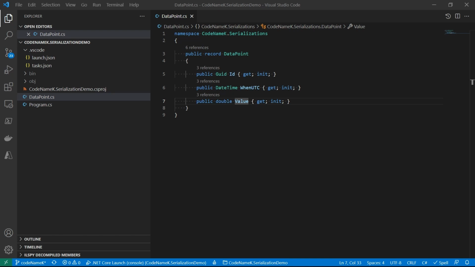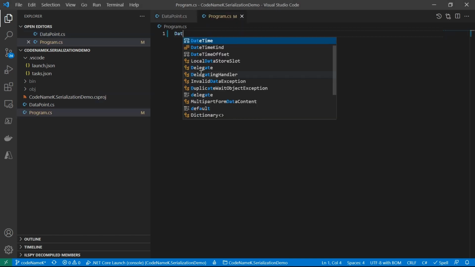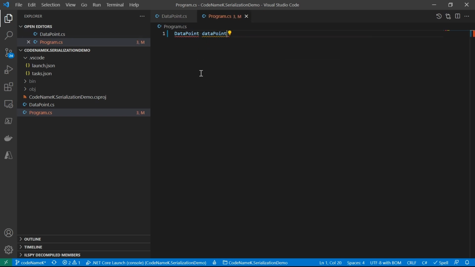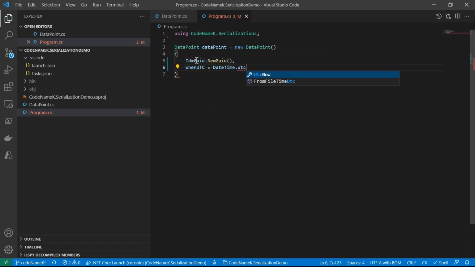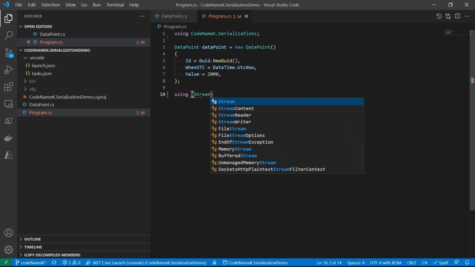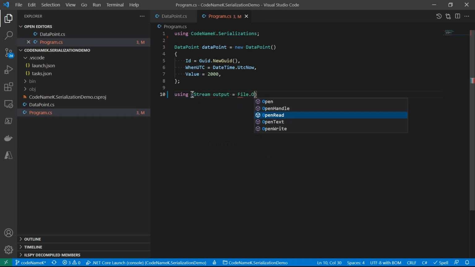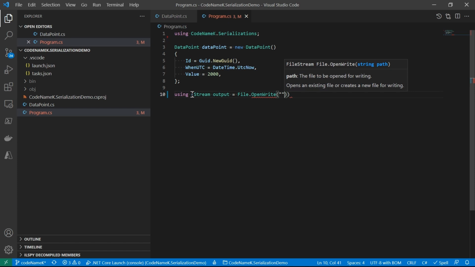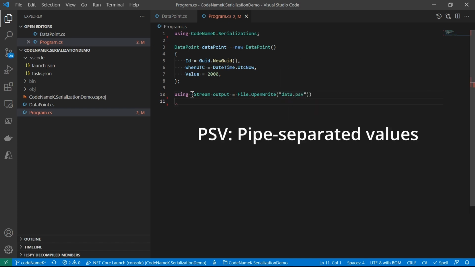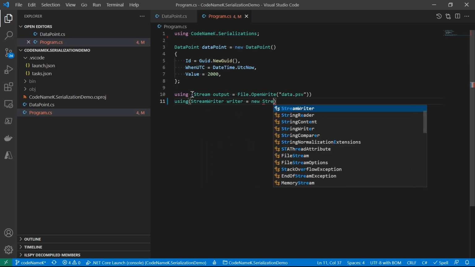Before we do anything, let's create an object of data point. In order to save the result, I'm going to create an output string. I'm going to give it a file name like data.psv. PSV stands for pipe separated values. And then I'm going to use a stream writer to write the stream.